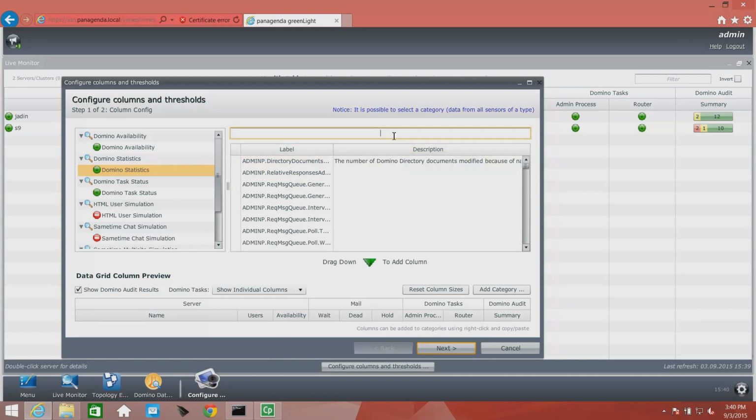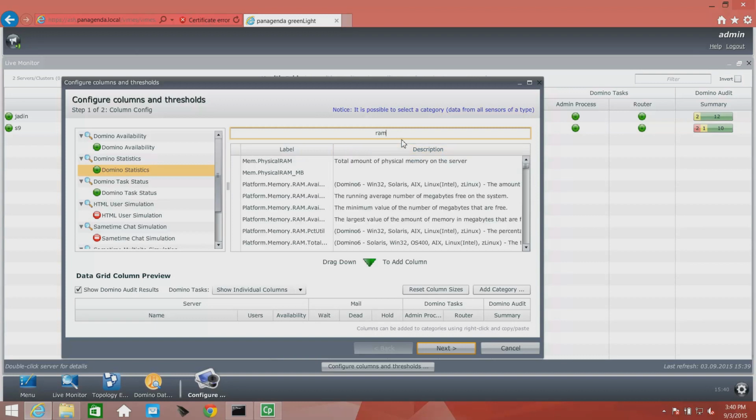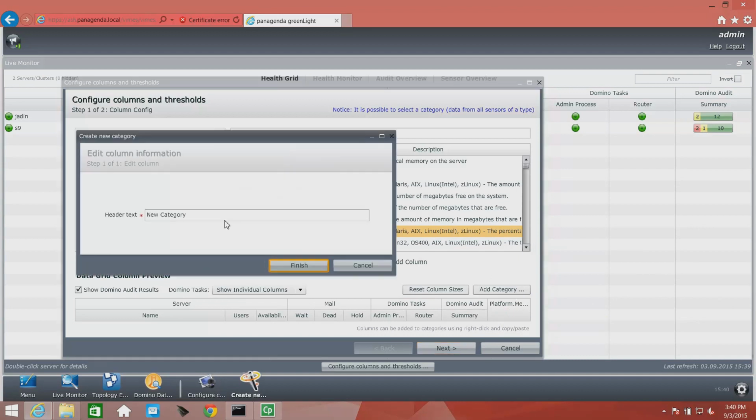Instead of scrolling through the whole entire list, you just simply search for the value which you want to add. In my case, I'm interested in the percentage utilization of my memory. I just select it and drag it down to this column structure. In addition to that, I want to assign this statistical value to a certain category, which I call platform.